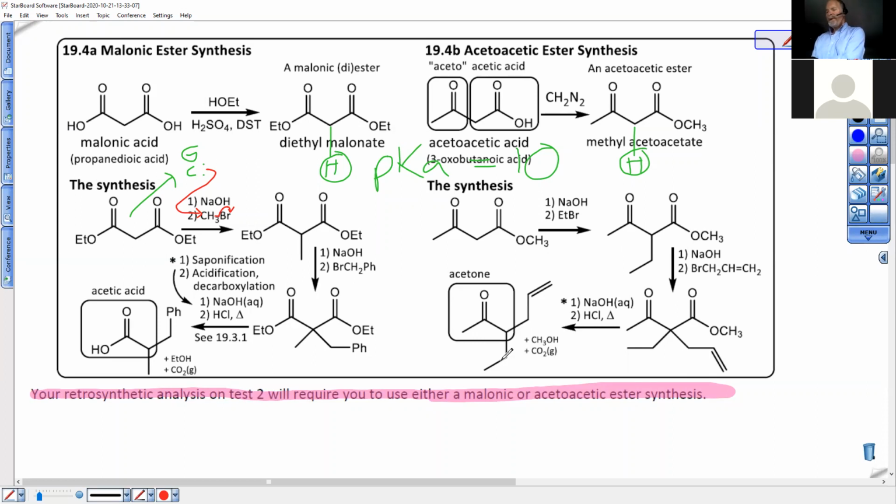So get ready for your synthesis, retrosynthesis on your test to be one of these two approaches. Look over all the old practice exams. You'll see, I hope, that the malonic ester is used much more frequently because in your instructor's mind, a product that is a carboxylic acid derivative seems more fitting for test 2 than that which is a ketone derivative. That was chapter 16. So I'm going to stick with that tradition, I think, and you'll probably be focusing on a malonic ester synthesis. Just a little heads up.